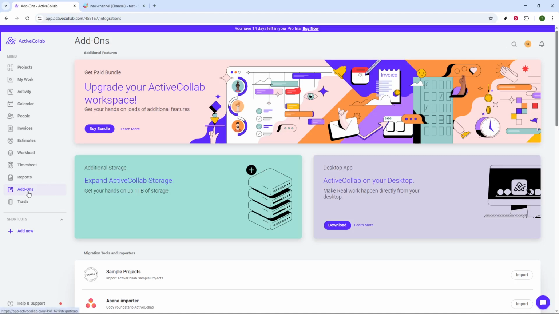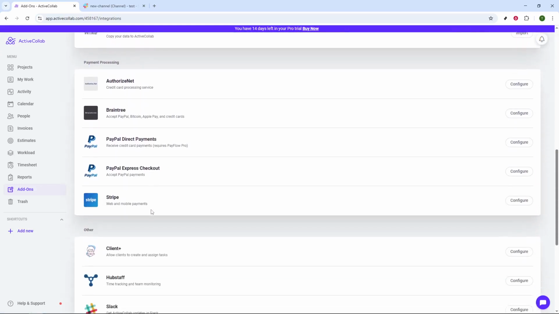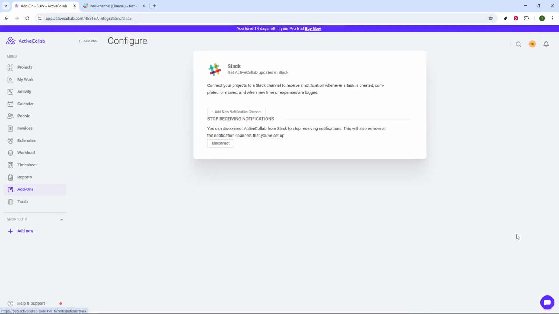Once you've clicked on Add-ons, you'll be able to see a range of options and integrations available for you. What we're looking for today is Slack. You'll find Slack listed under the Add-ons section. Now, here's where you'll want to click on Enable or Configure next to the Slack integration. This is the gateway to connecting these two powerful tools.